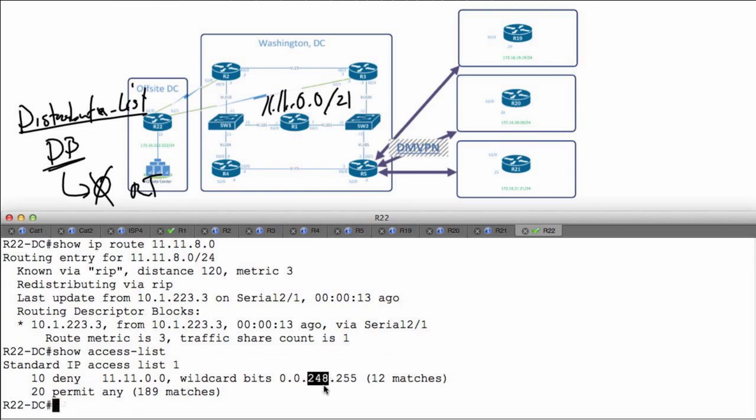So it's outside of my summary, so it should be advertised. Notice here we have the 12 matches. Now what I want to do is I want to see these matches. I want to know exactly what's happening.